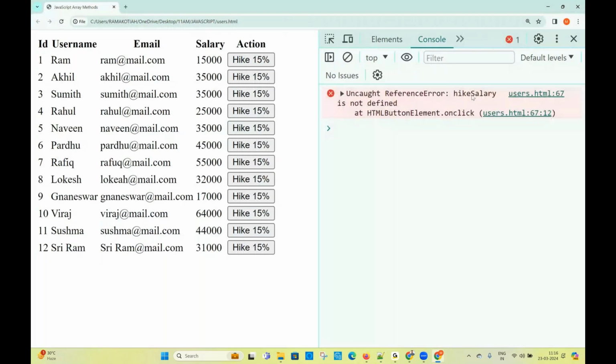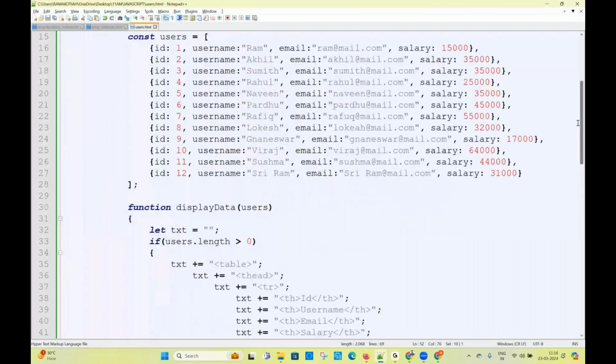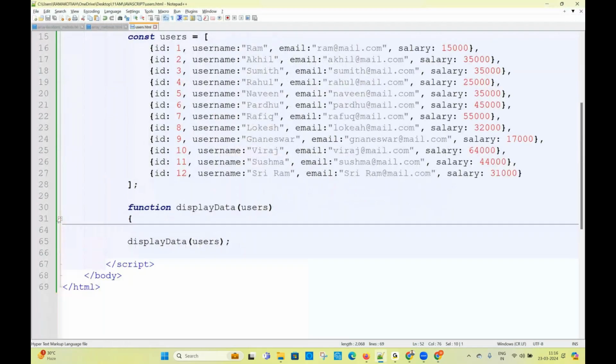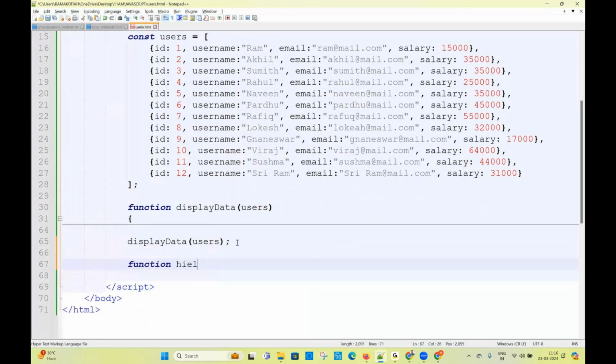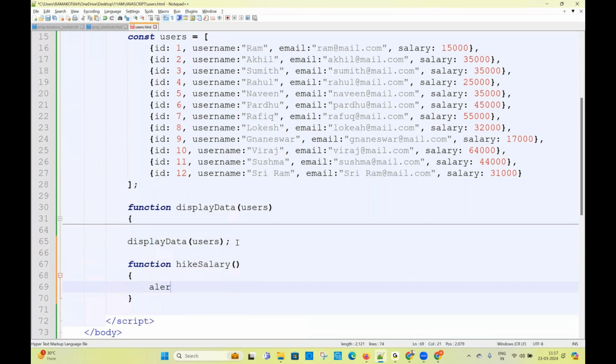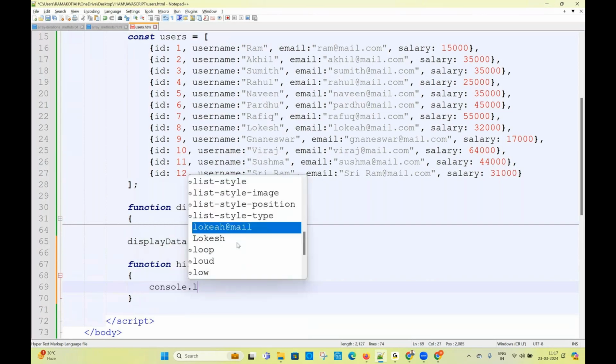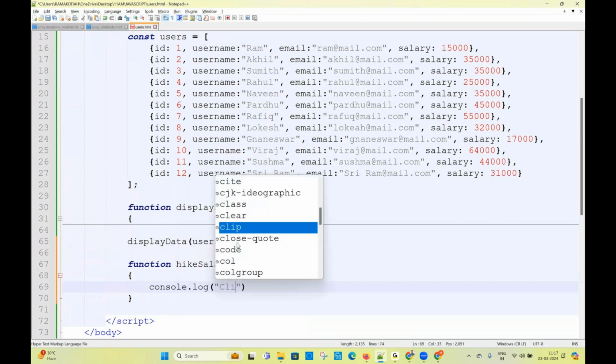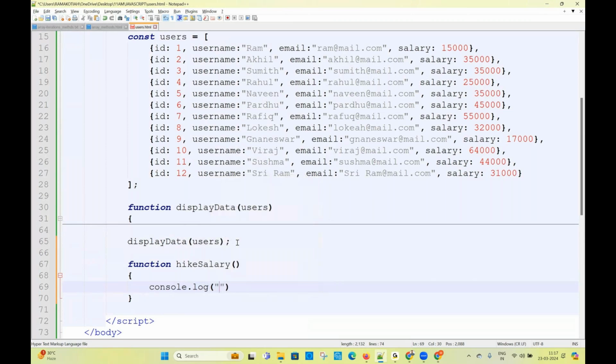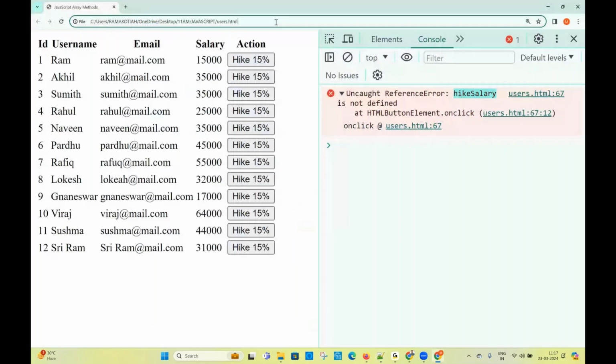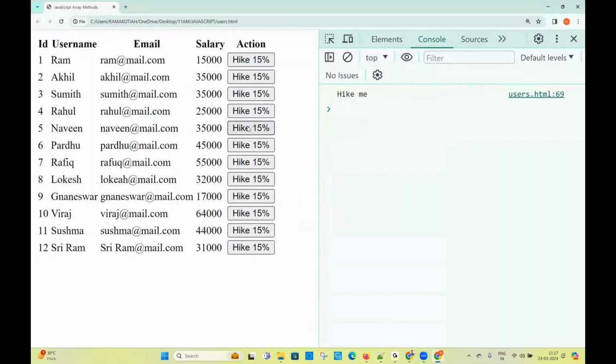But the function is not created yet. So what I will do, after this function, let me create one function called hikeSalary. Now the function is defined. Let's write one alert or console also. I'm writing console.log with "hike me". Okay, now I'm refreshing the page. If I click this, I'm getting "hike me". If I click this, Naneshwar, hike me, and I'm clicking this, you're getting hike.